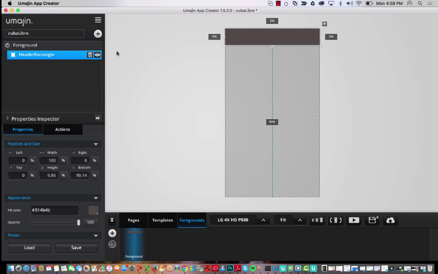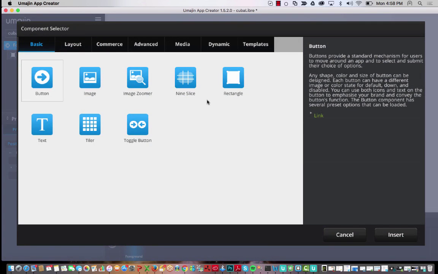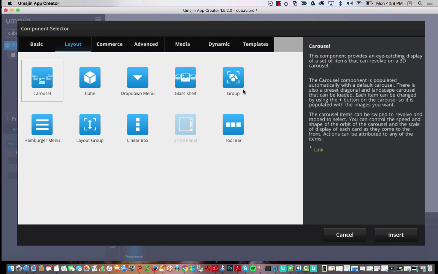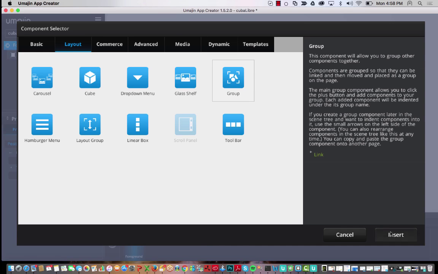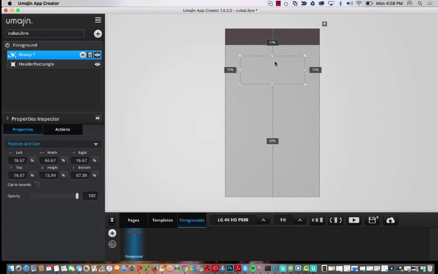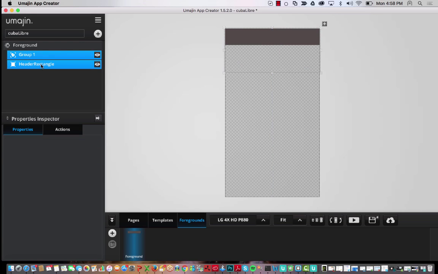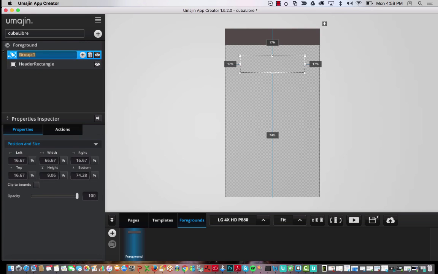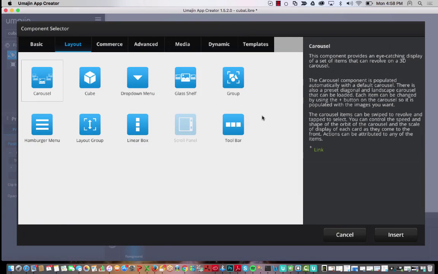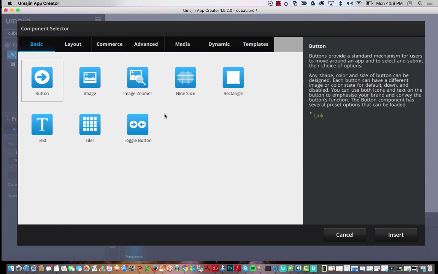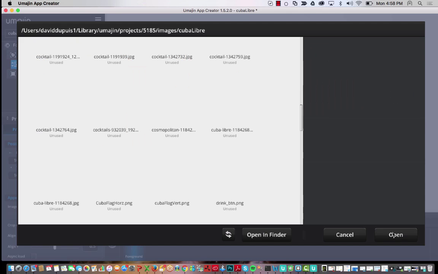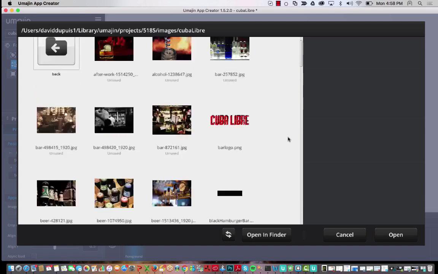Fantastic. And next I'm going to add a group. We're going to select group, because I'm going to put some objects at the top there. I'm just going to group them together. We're going to call this my header group. Again, feel free to call anything whatever you'd like. And in this group, I'm going to add an image. So let's select basic image. And I'm going to actually end up adding two images to this.